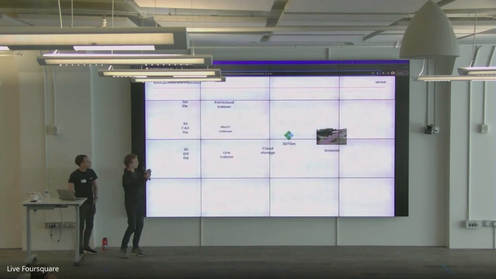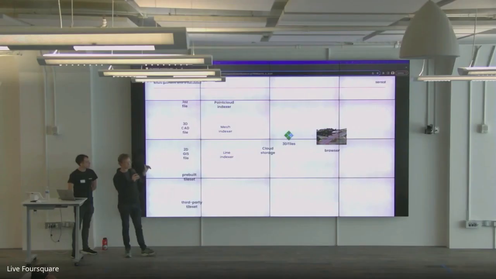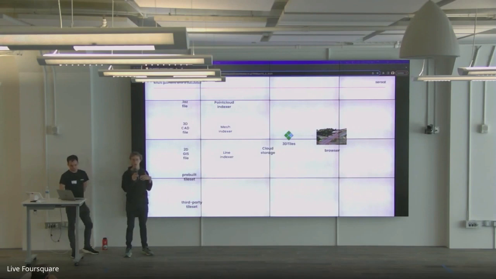So here we've got different types of data, and we're calculating geometric error in all these different places, really kind of different subsystems. But it's actually even more complicated than that, because we are not only serving data that we ingest ourselves, we're also serving tile sets that are produced by third-party tools we use. So we're hosting the tile set ourselves, but we don't control the way it was produced.